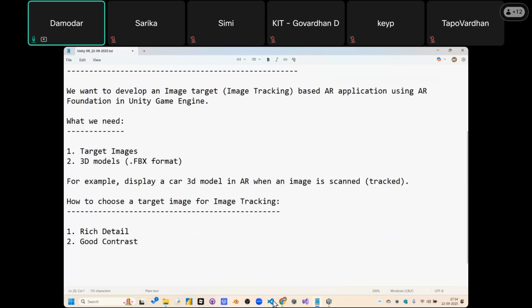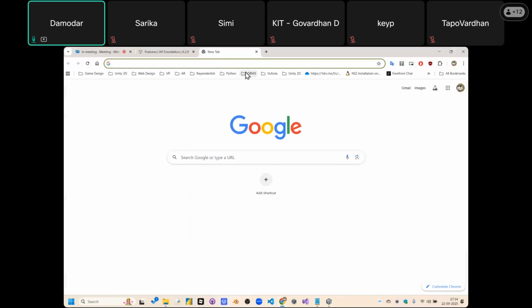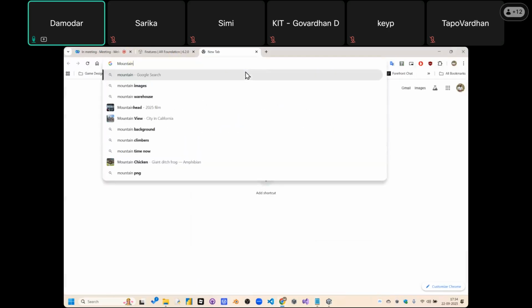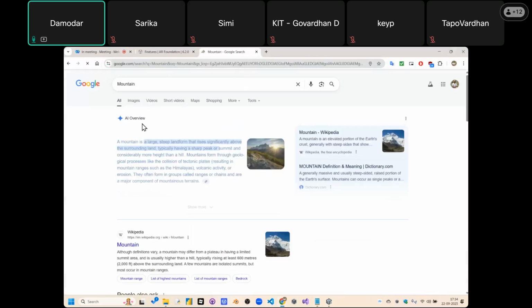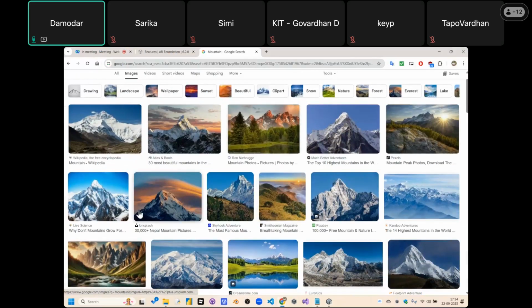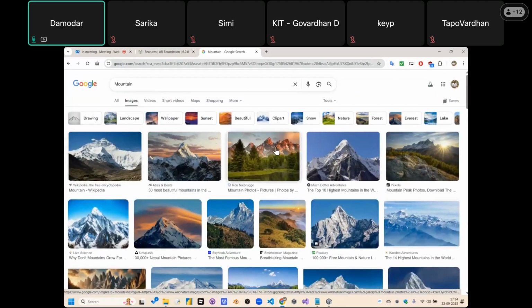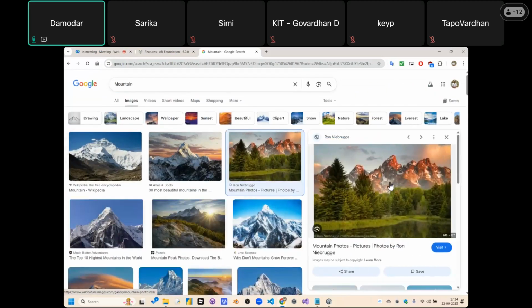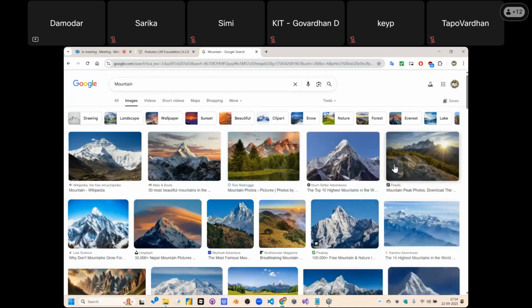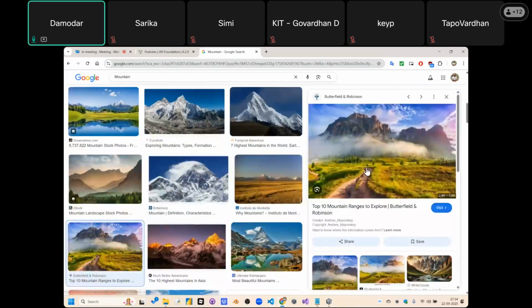For example, it's a natural instinct. You can look at an image and check automatically whether it's good or not. For example, I search for mountain and go to images. Every image you see here is mostly a good image. For example, this one is a good image, and this is a good image. Every image is a good image.